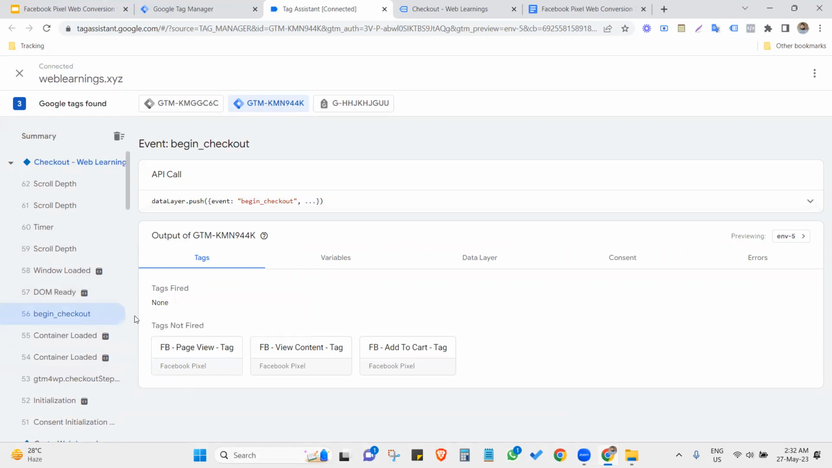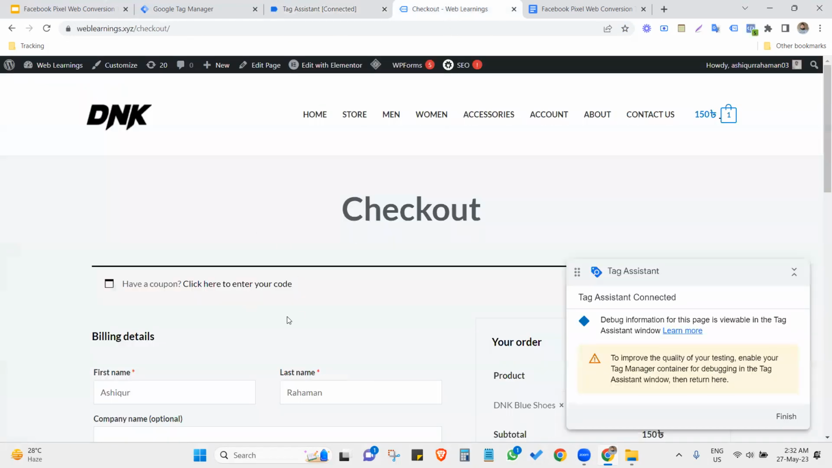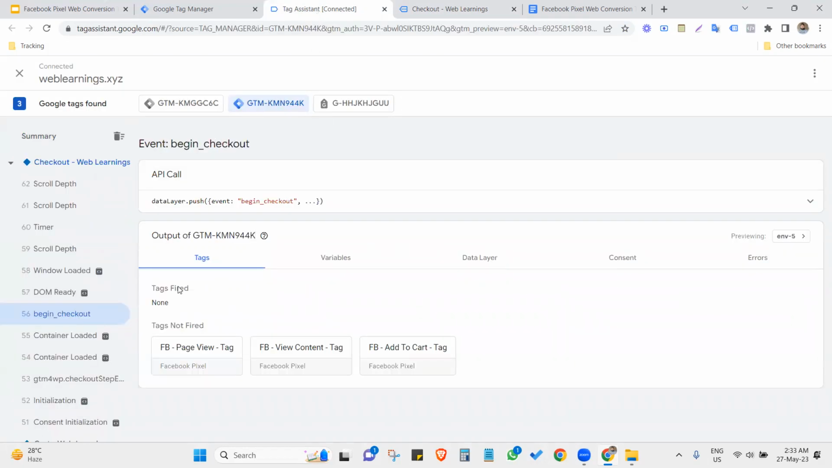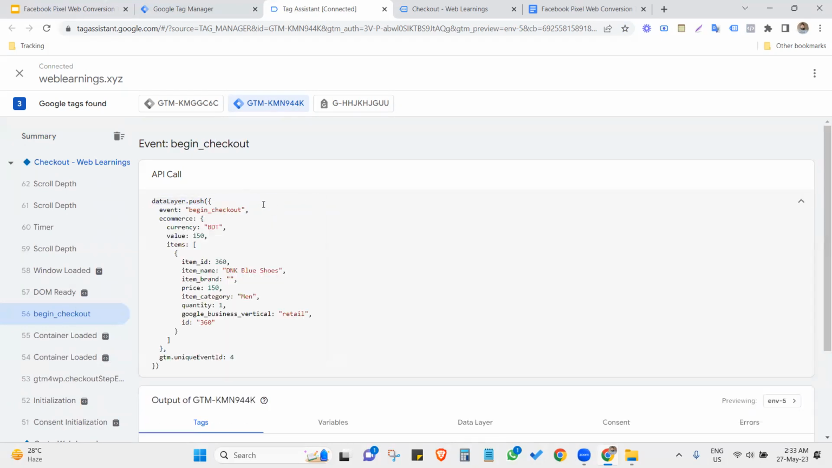event. What is an event? When we do anything on a website, let's say add to cart, view cart, or anything, then it will fire an event. Every aspect or every part of a website is called an event. So this is the event. It is the begin checkout event. Now, what is begin checkout?